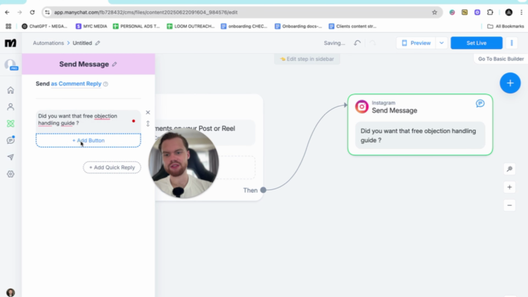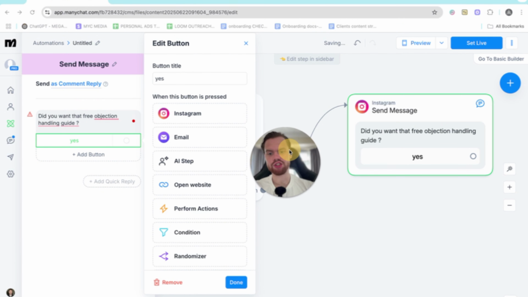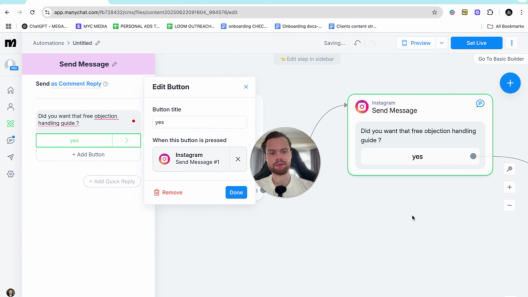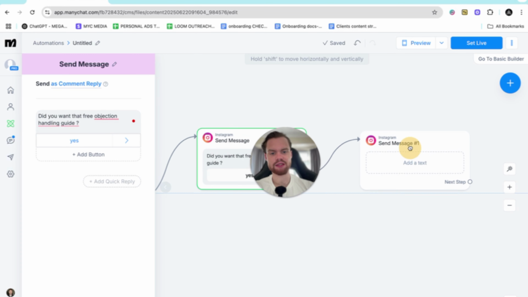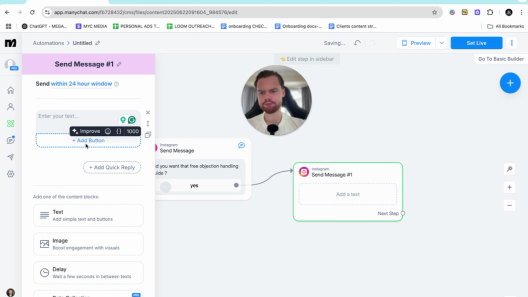And then what we're going to do is add button. We're going to make sure it says yes. We're only going to have one answer, which is yes. And then we're going to go Instagram. Okay, and what's going to happen after this is when they press yes, we're going to press on Instagram.